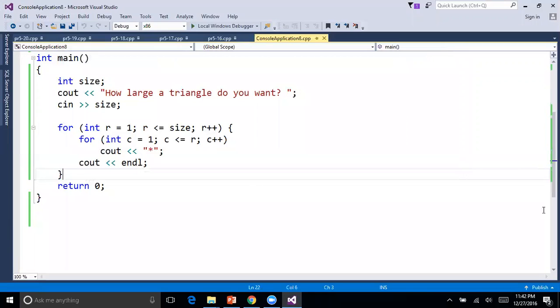Now, what's happening? Double for loop. Here we go. How large do you want your triangle size? It's r equals 1 up until r is less than or equal to size, r plus plus. So we're going to do it for 1, then 2, then 3, then 4, up until whatever size is. But it's nice because it's dynamic, really. Okay. What are we going to do? We're going to say c equals 1, c is less than or equal to r. So you're going to count.